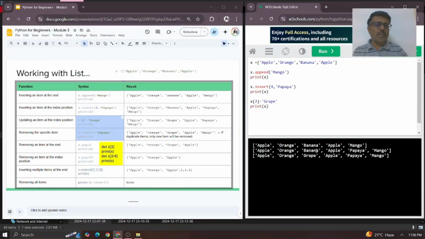You can see it here now. The banana got changed to grape. The rest of the items remain as they are. Are you getting it now? And then now let's quickly look at the remove part.